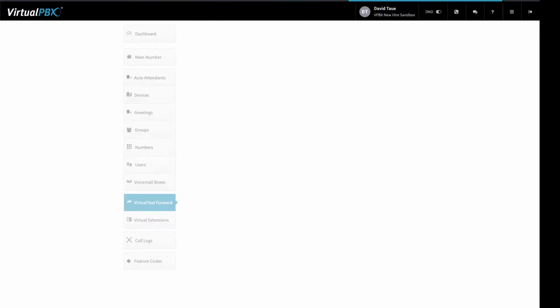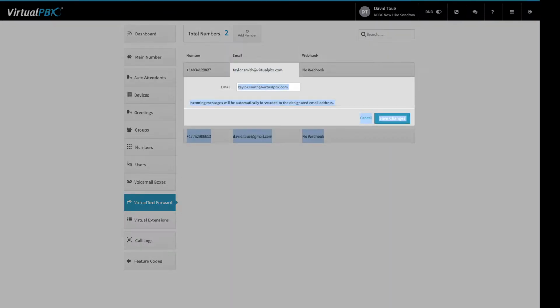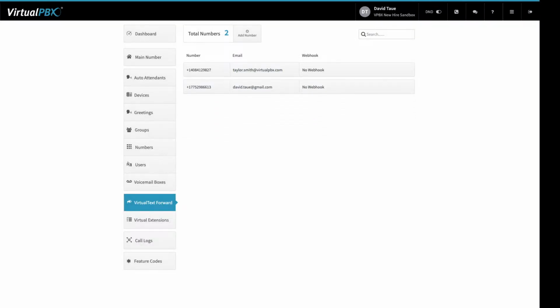Virtual text forward is an add-on feature. This allows you to have phone numbers accept inbound text messages and then they forward them on. This is not for two-way text communication. And in this case, you can see I'm sending them to these email addresses. Again, use the support page link for text forward to get the full instructions.